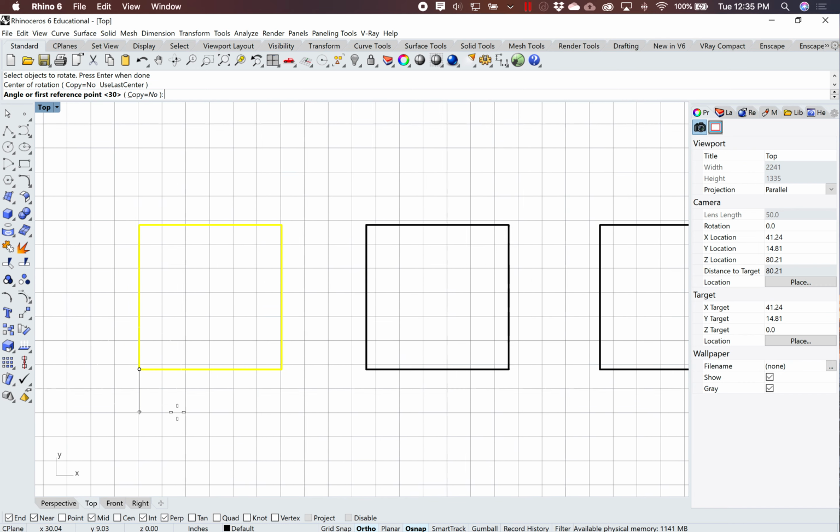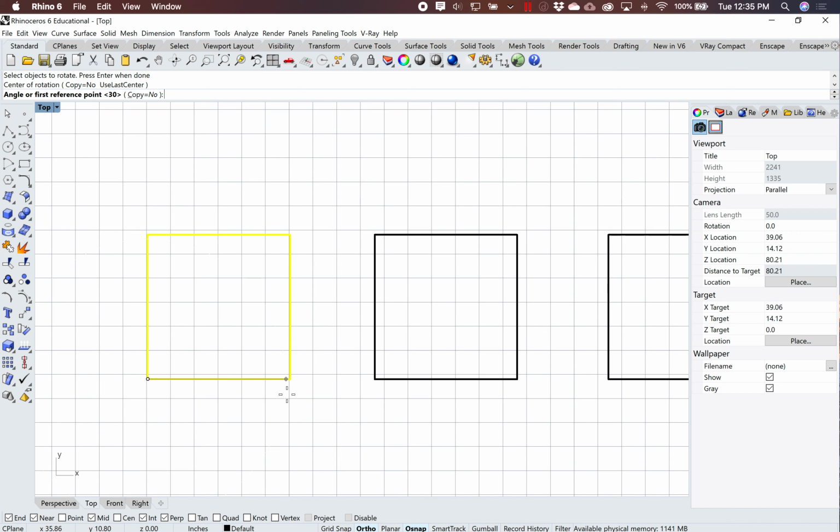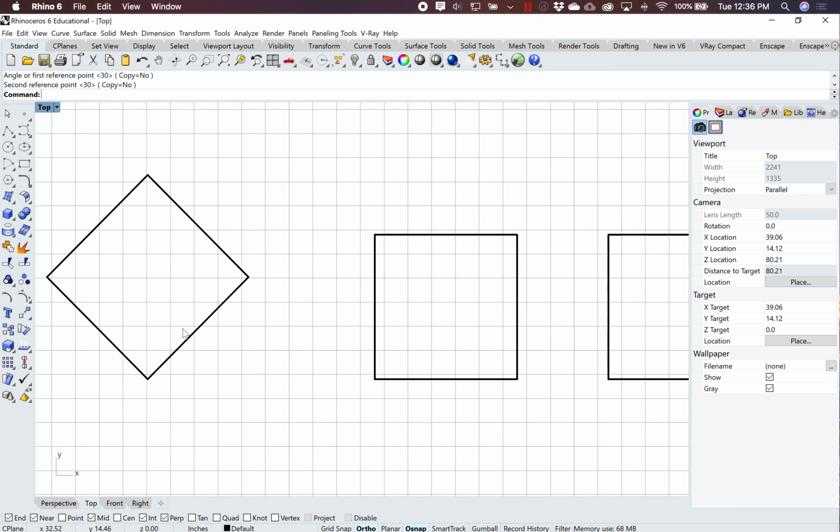Zoom in a little bit. I'm going to make my next click at this endpoint. And if I wanted to, I'm going to move my mouse straight up, and I'm going to click at this endpoint at the top. So now I've rotated around the center point, and I've made sure that this point was landing at the point that was up here.